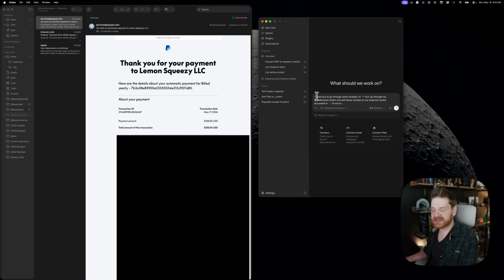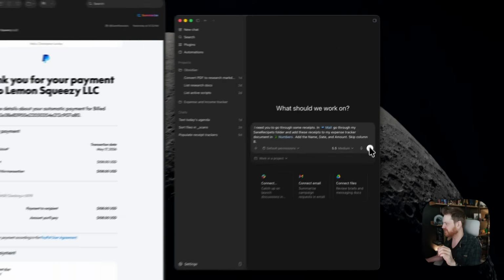So basically this is our automation right here. I need you to go through some receipts. In @ Mail, go through my Sane Receipts folder and add these receipts to my expense tracker document in Numbers. Add the name, date, and amount. Let's go ahead and run this.